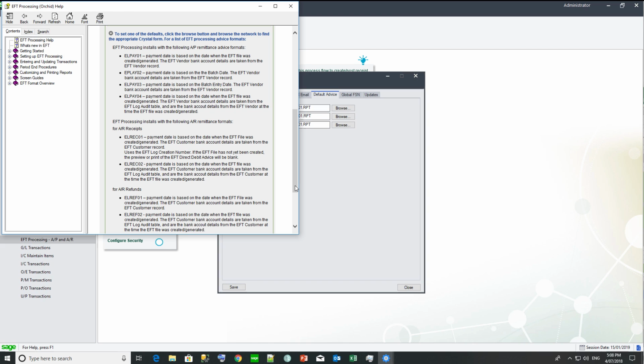So the difference between the ELPAY01, 02, 03, and 04 is largely the different dates that you can use. So the payment date is based on the batch date, or the payment date is based on the date and time the file was created, or the payment date is based on the batch entry date. For the direct debit remittance advices, ELREC01, the payment date is based on the date and time the EFT file was created, but it is using the EFT log creation number in the file. So if you have not yet created the EFT file, this record will be blank.